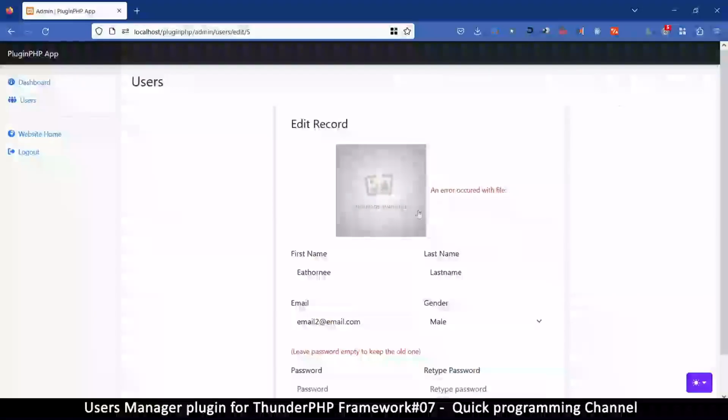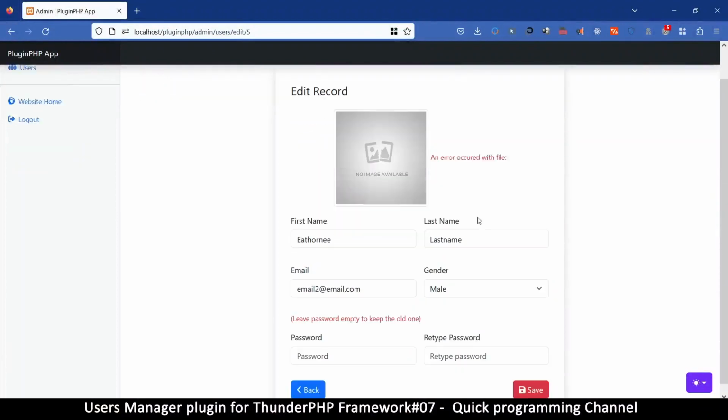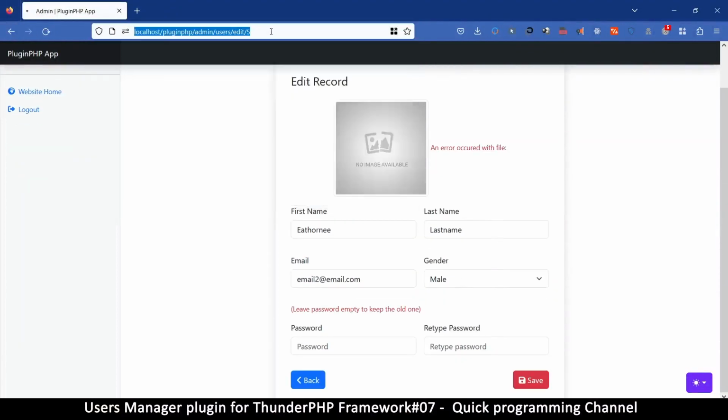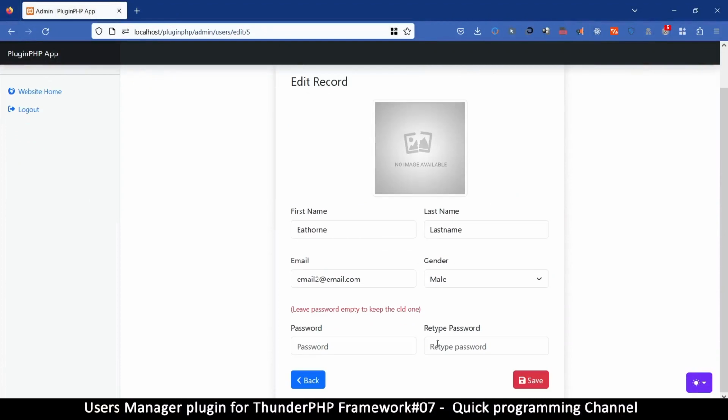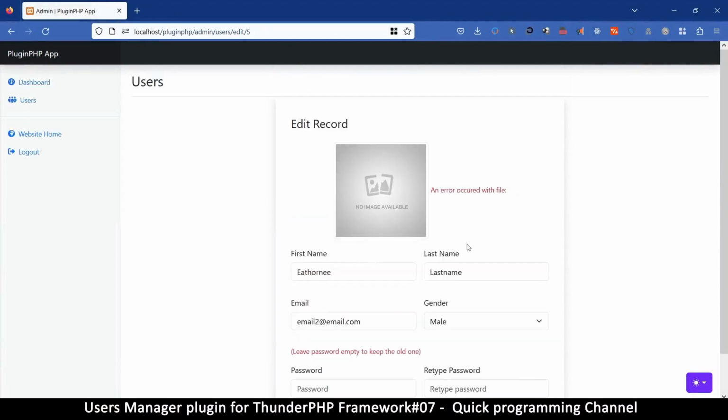Okay, so an error did occur. Let's try this. Nothing was saved. So let's put an E again and hit save. It says an error occurred with file again. So let's fix that. What's happening?